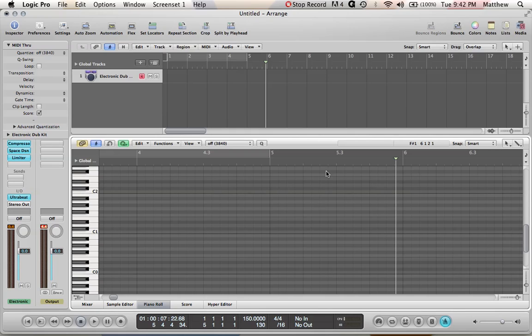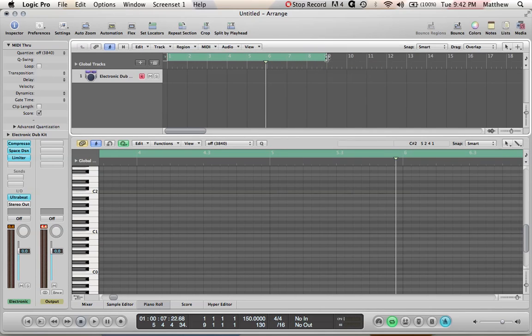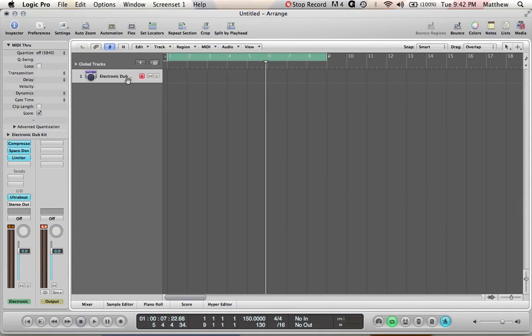How I'm going to do this is I'm going to go down here and hit cycle. It's going to activate the cycle brackets. I'm going to extend this so it goes for 8 bars. Let me close out the piano roll for now. Make this a little bit bigger. So now I have the drum track, which is going to loop for 8 bars when I record.